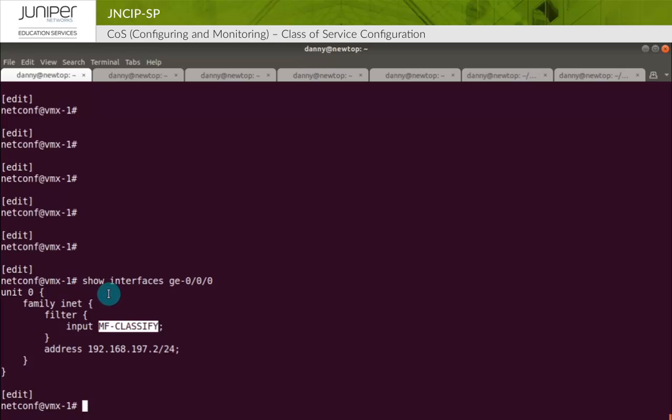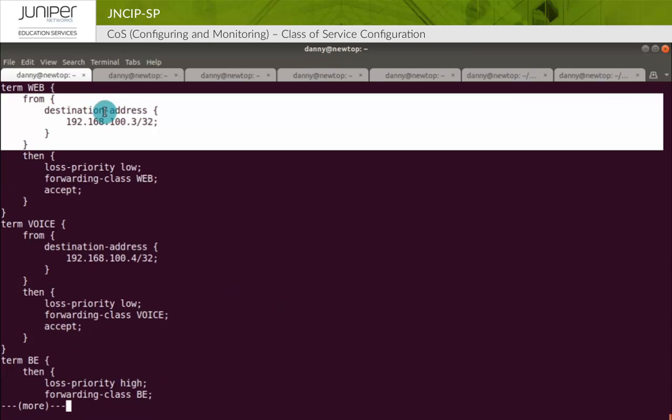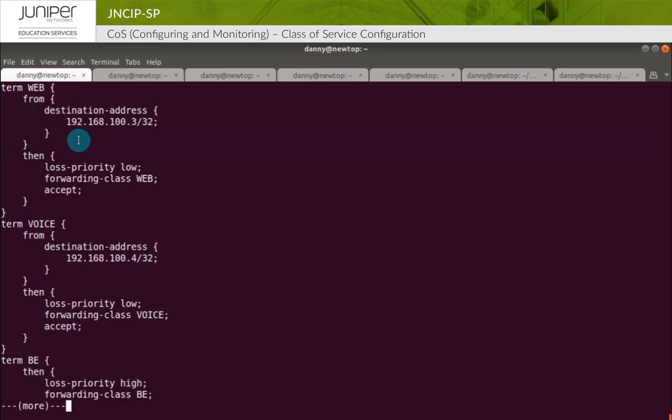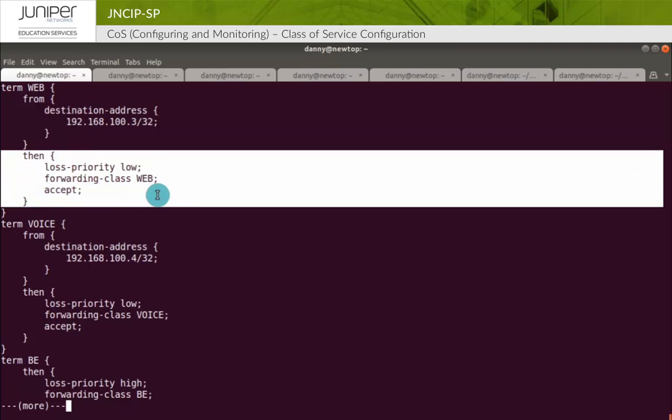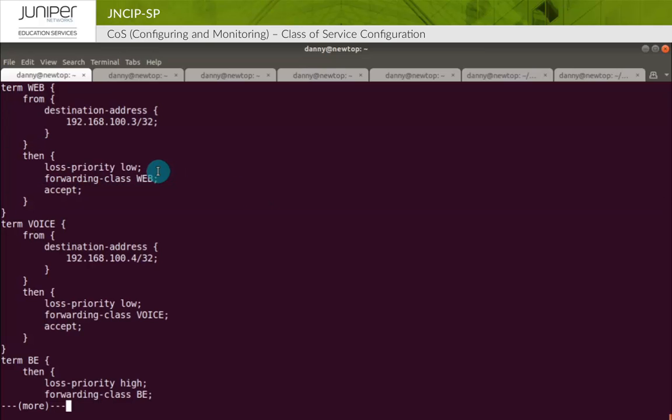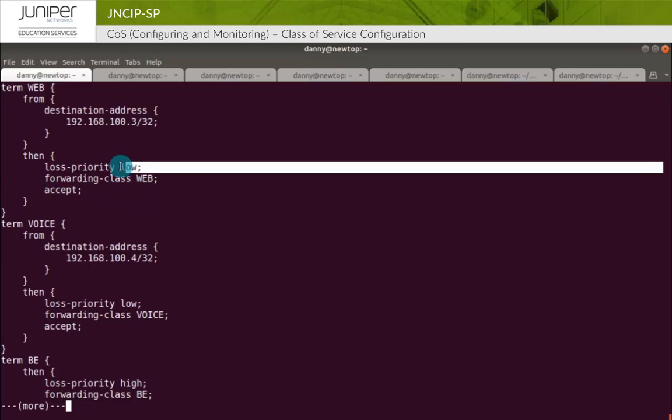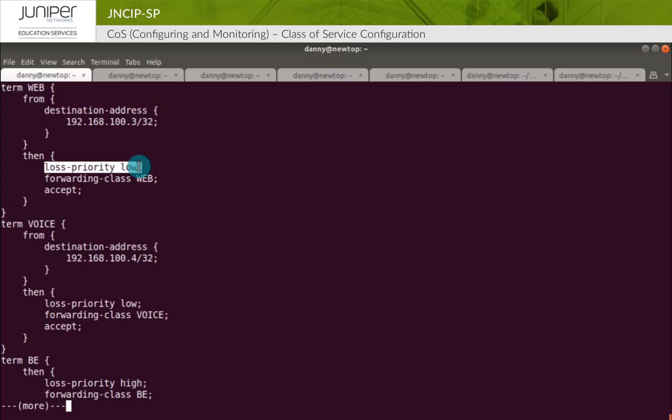And we have an example multi-field classifying firewall filter applied on this interface. So let's take a look at it. We're just using the standard firewall filter match conditions. In this example here, we're matching on destination IP address. The key bit that's different is that in the then actions, as well as accepting the packet, we are assigning a forwarding class, and optionally, we are also assigning packet loss priority.